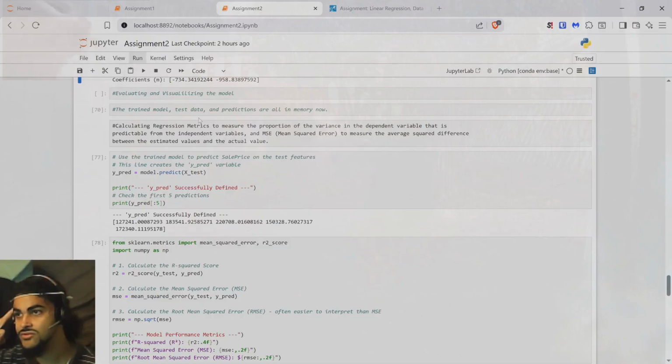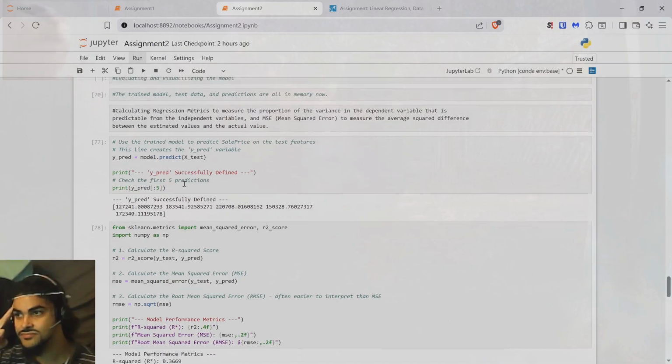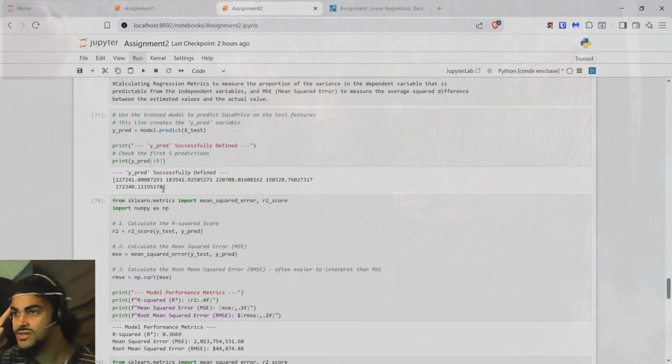We have to calculate the regression metrics to measure the proportion of variance in the dependent variable that is predictable from the independent variable, and use the mean squared error to measure the average squared difference between the estimated values and the actual value. We'll use the training model to predict the sales price and the test features. That just kind of breaks that down.